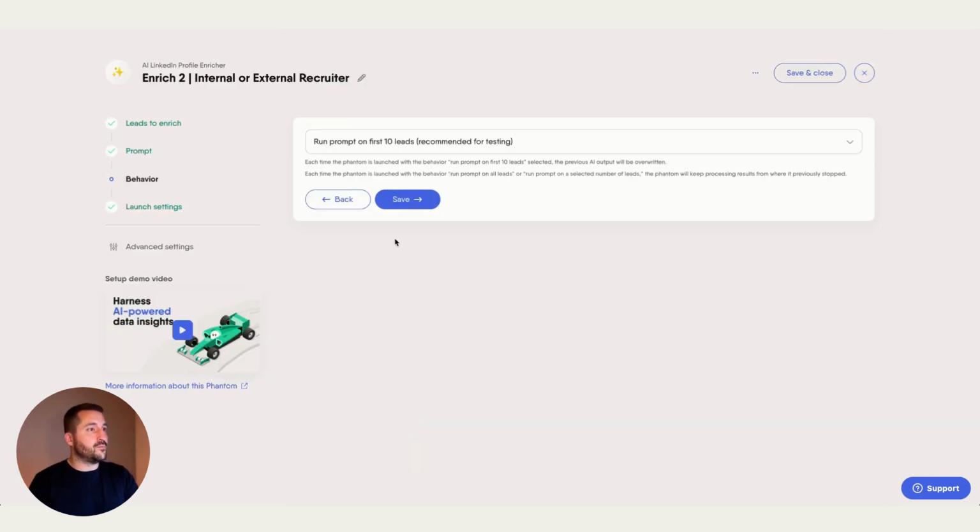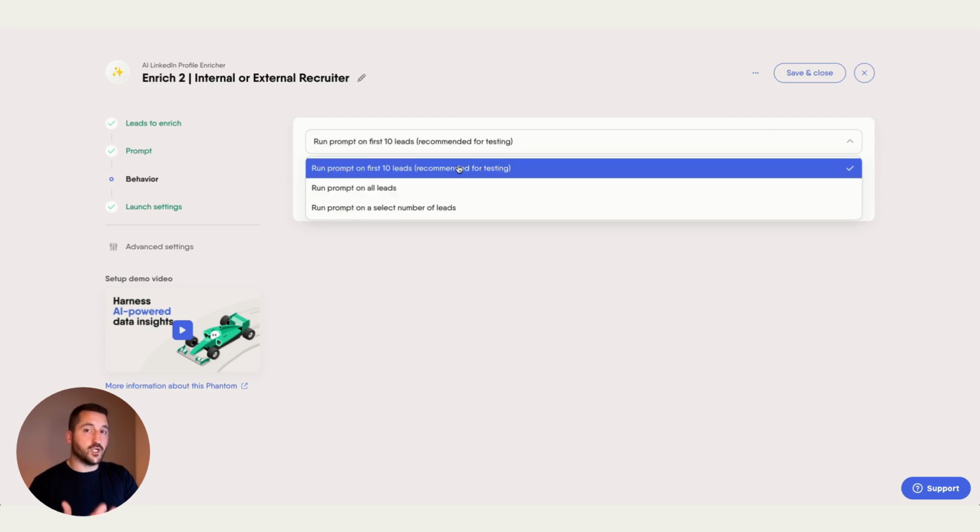So we click on save. So here in the behavior, I would recommend you just run it for the first time just to check that your prompt is okay. Again, the key thing with prompts is, test it, refine it over and over again until you get it working the way you want it to work. Once you get that, you can just run it on all leads.